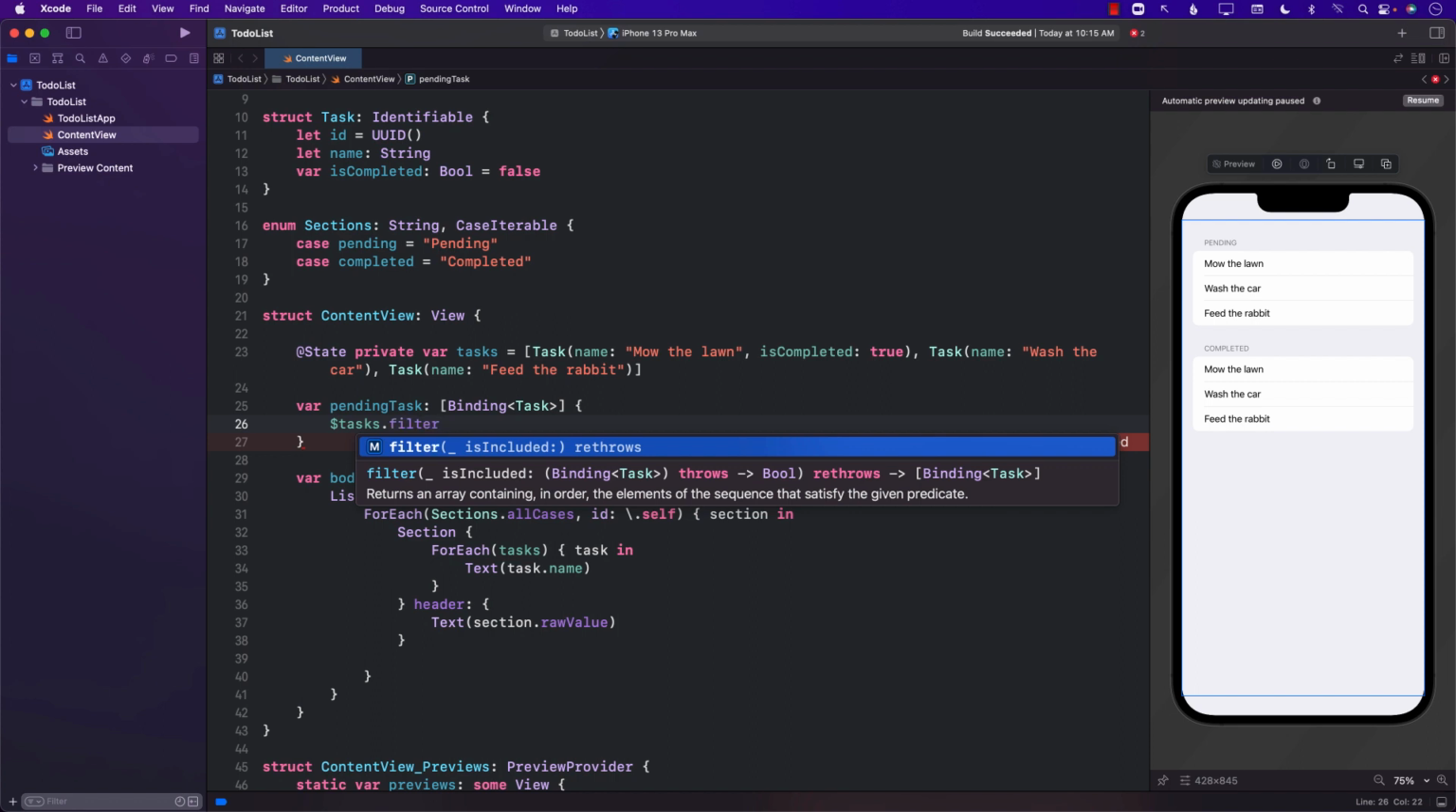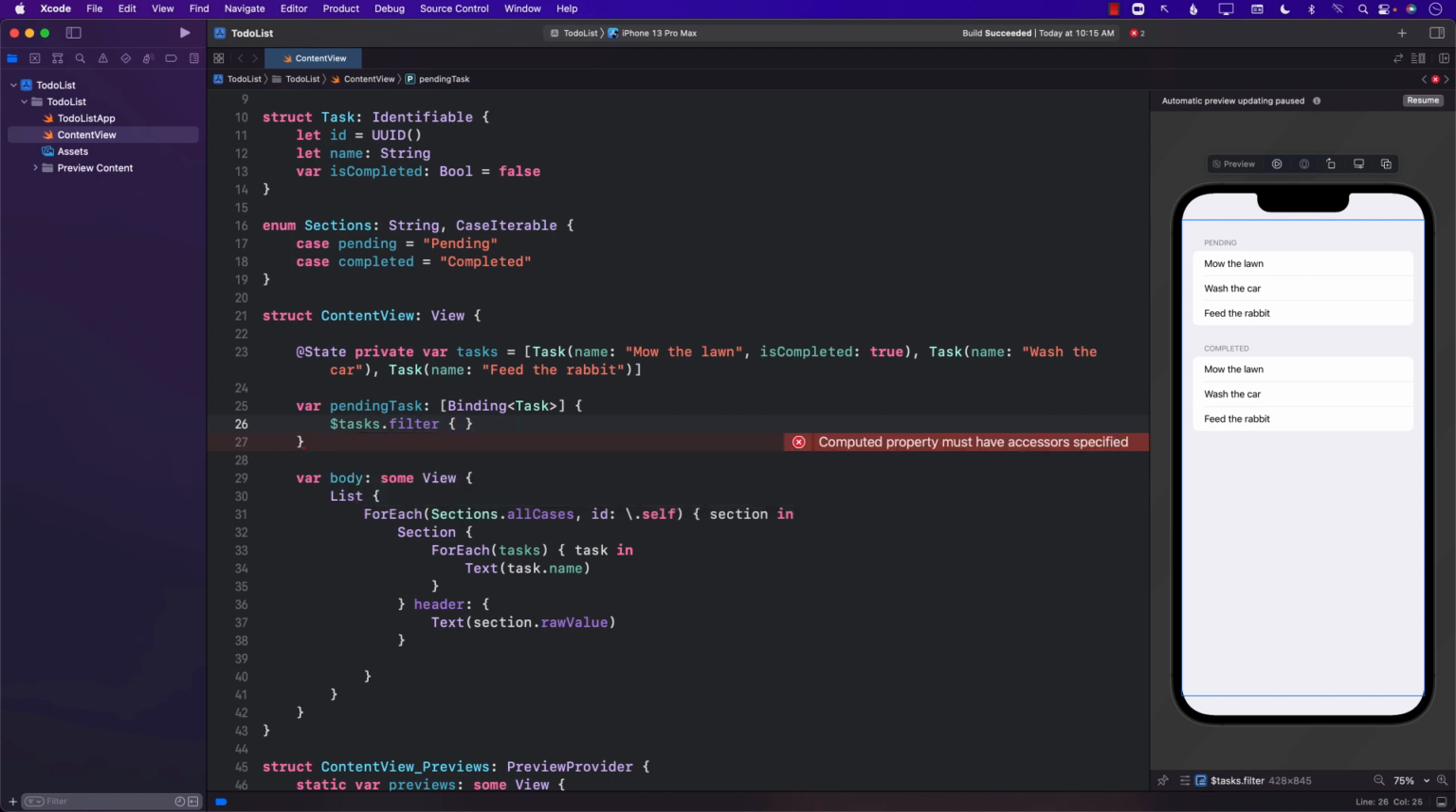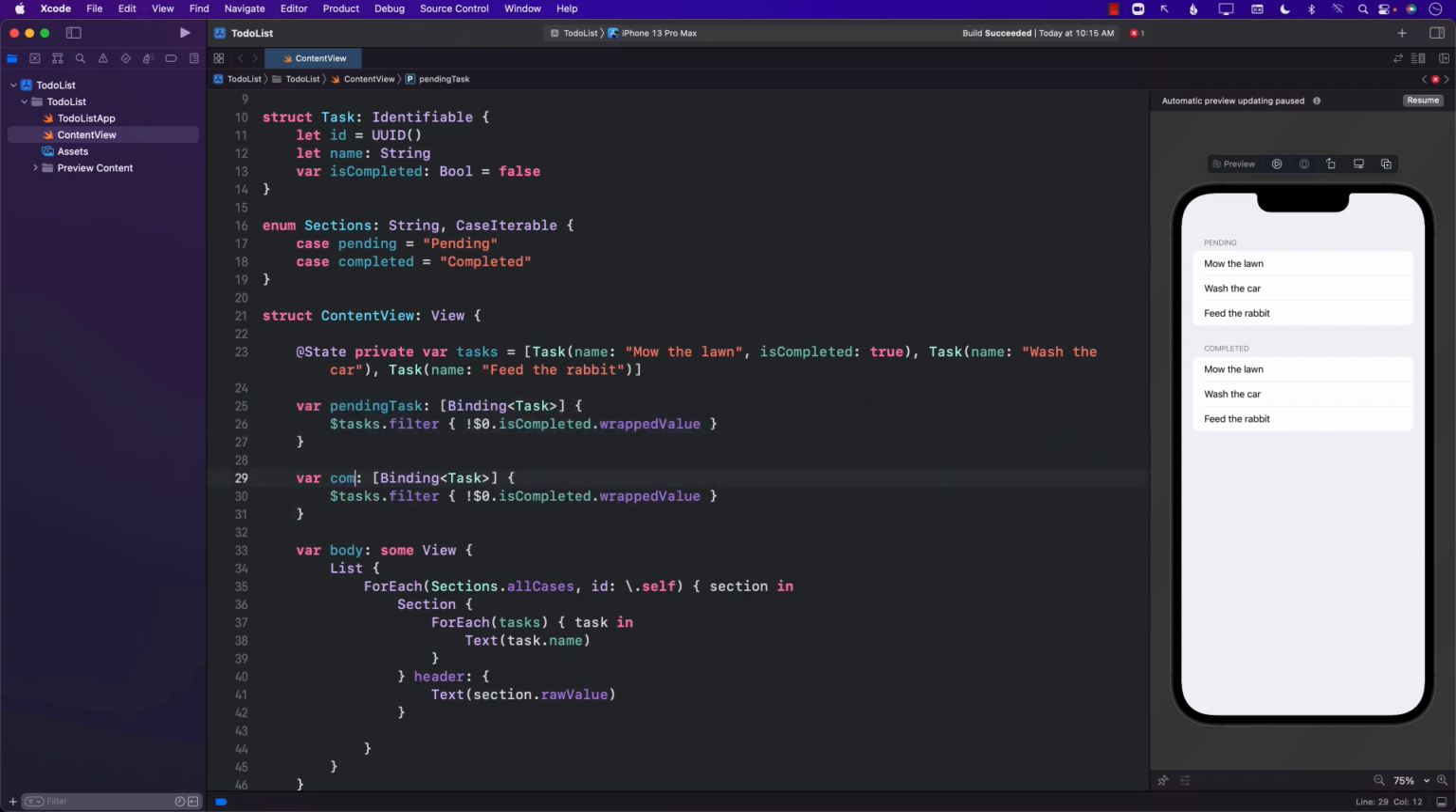So I'll do a filter. And since this is the pending tasks, we are going to go ahead and return all the tasks where isCompleted.wrappedValue is actually false. So make sure that you put a false or an exclamation mark over there. The same exact concept can be applied for completed tasks. So I'm just going to go ahead and create completedTask. Let's go ahead and make it plural. And in this case, I do want to return all the tasks that are completed. So we're going to remove the bang sign, so it's not a not, it's just completed true.